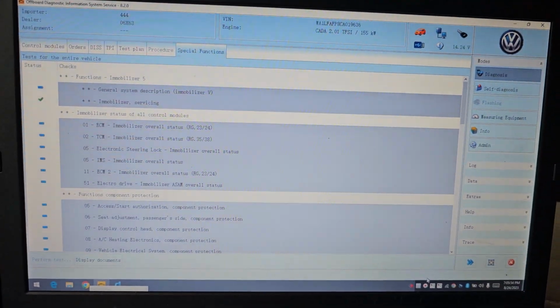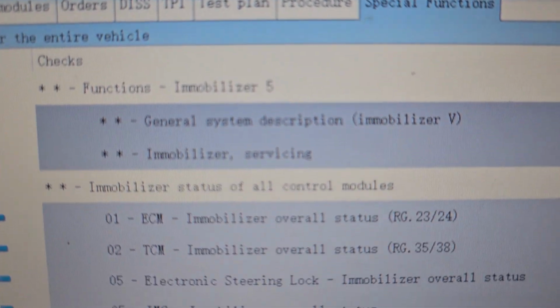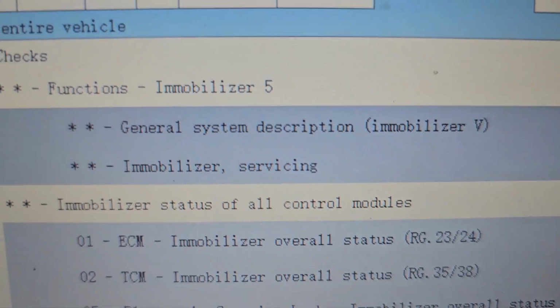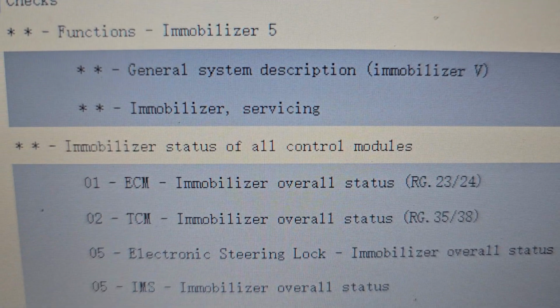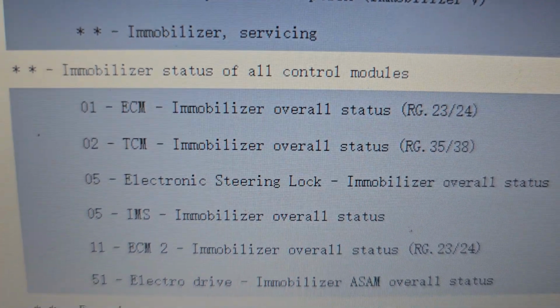And you have to come here using Audi's off-board diagnostic system. Buy a subscription if you have one, and you have to go to general system, function Immobilizer 5, general system description, Immobilizer servicing, Immobilizer status of all control.